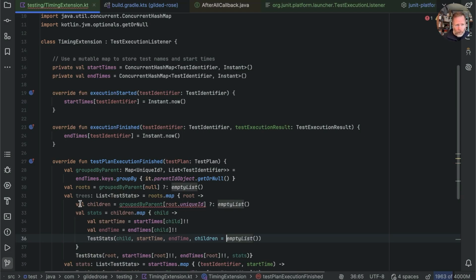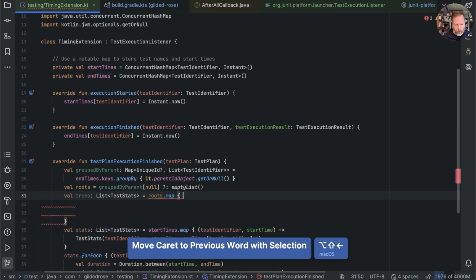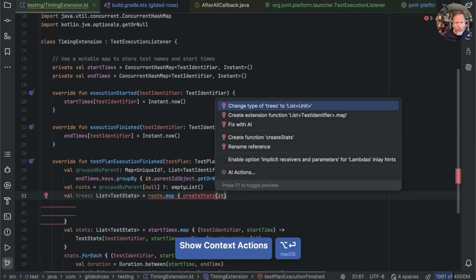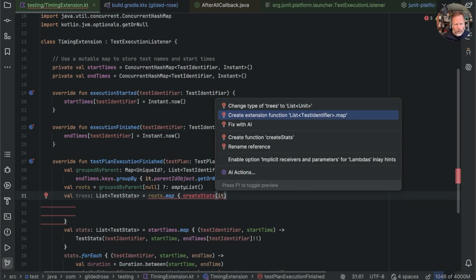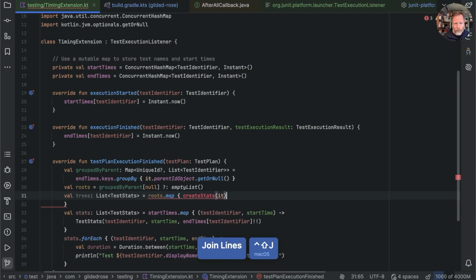So I'm going to say that that was nice, but I don't think it's properly recursive. So I think we're going to pretend we've got a function called create stats that takes a unique ID, and let's ask that to be brought into existence. Oh, change type of tree to list of unit? No. Create function, list test identifier map? No. Well, I'm a little confused by your suggestions there, IntelliJ.